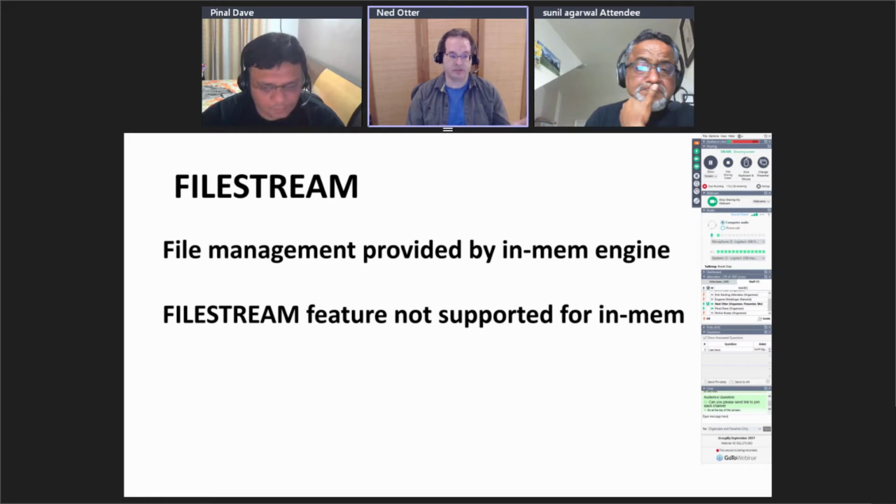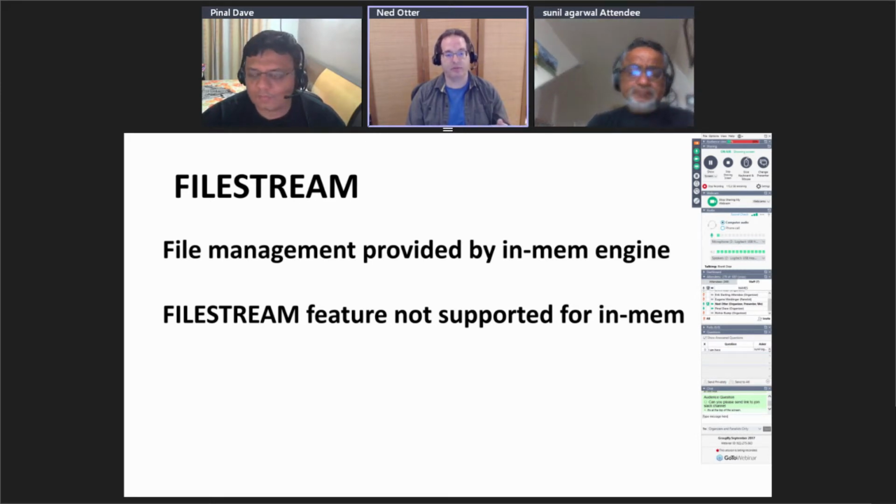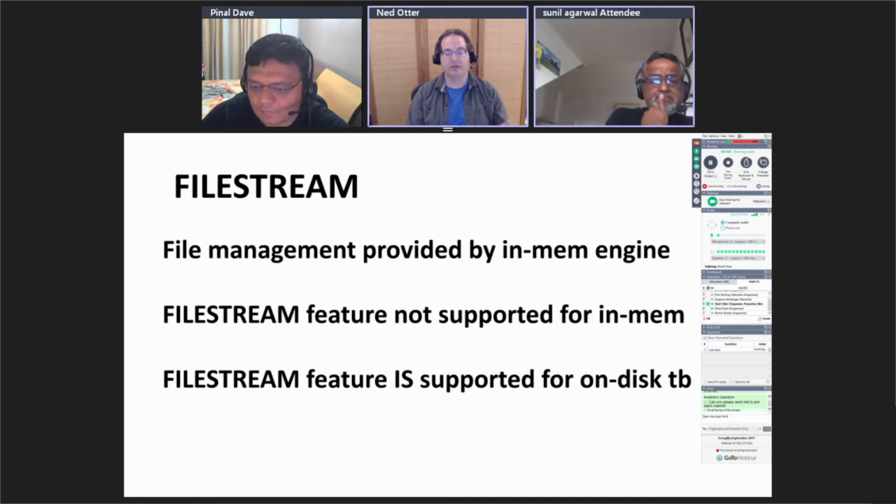And also, as we said before, FILESTREAM as a feature is not supported for in-memory tables, but it is supported for on-disk tables, which means you can have a memory optimized database with memory optimized tables and on-disk tables, and the on-disk tables can use FILESTREAM. So this stuff can coexist, and there's a relation to in-memory just in terms of what the engine uses in the background, but you don't have to use FILESTREAM to use in-memory. I just wanted to be clear about that.